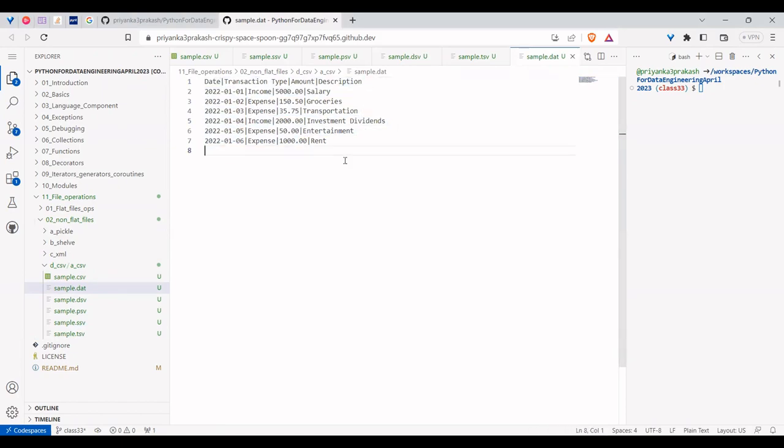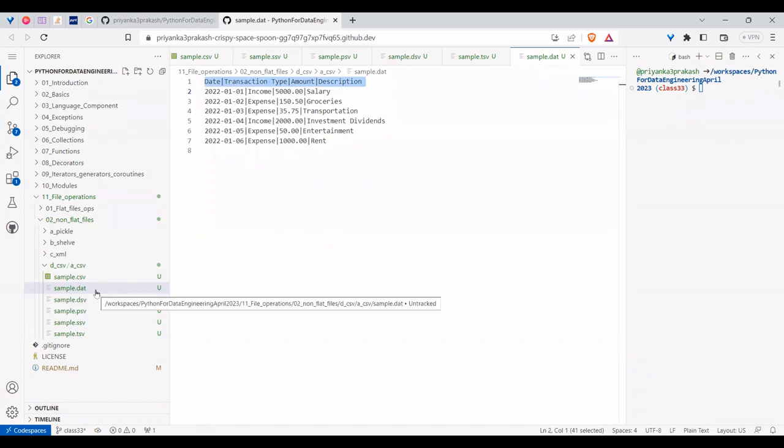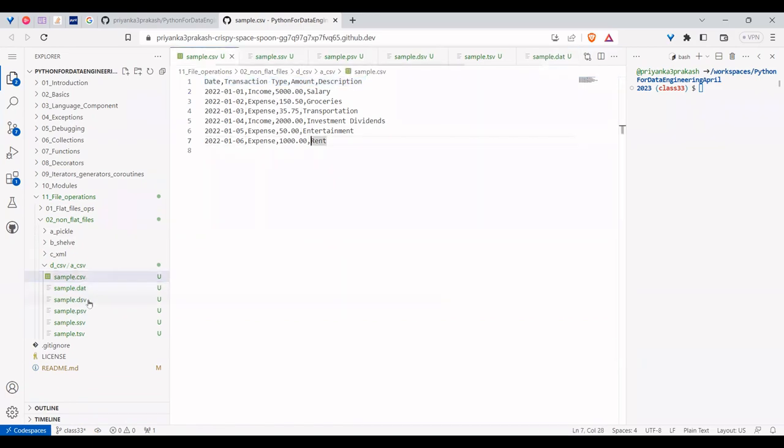So .dat means there is no particular extension or particular separator. It can be anything. Sometimes some .dat files don't even have a header. .dat is a very generic file format. But CSV and TSV more clearly specify what they belong to.